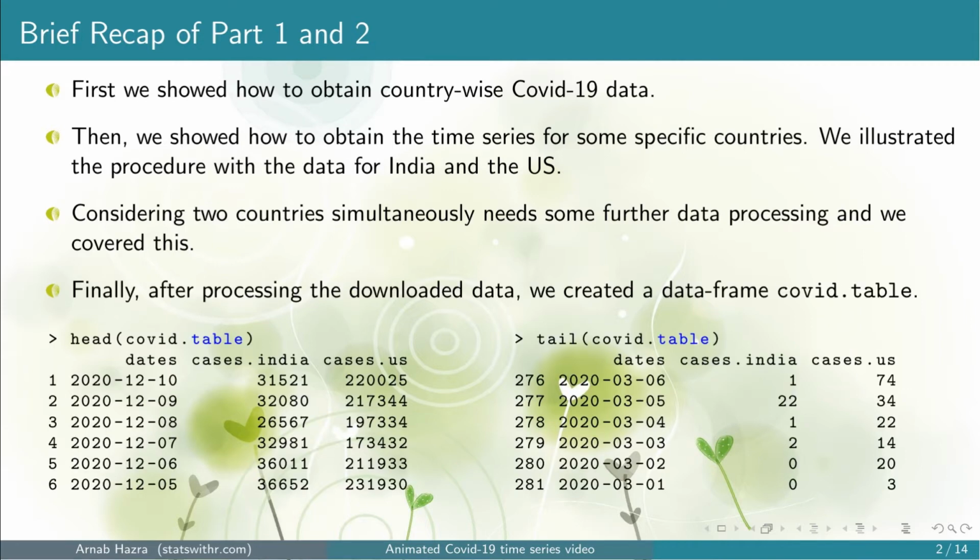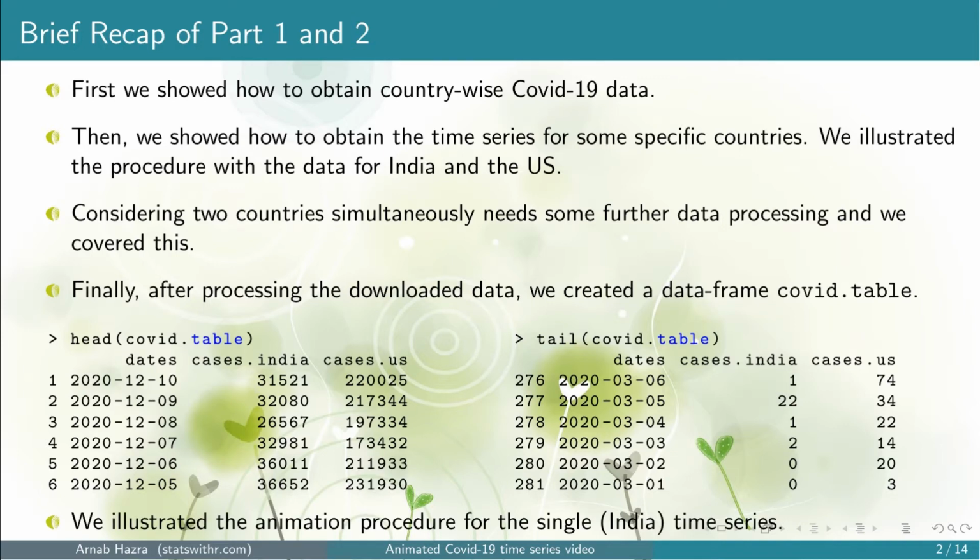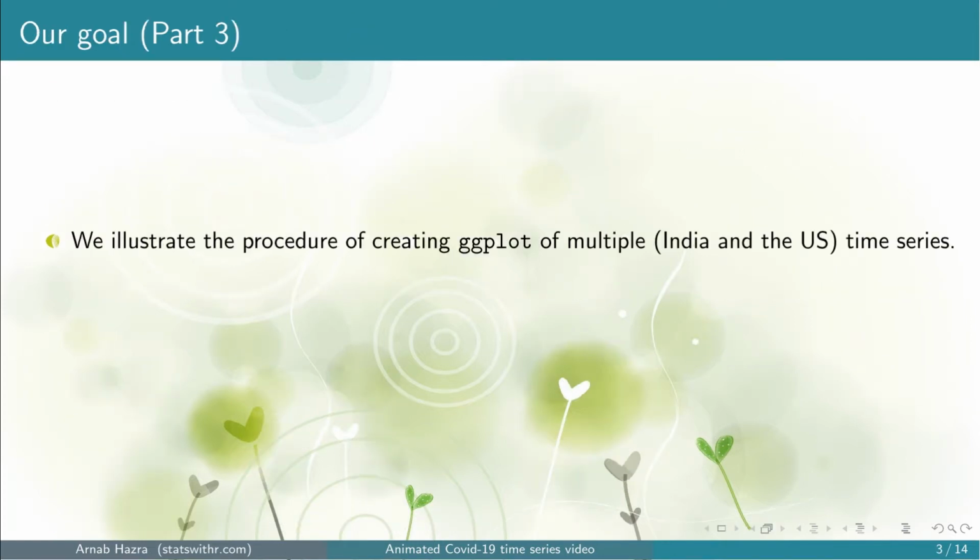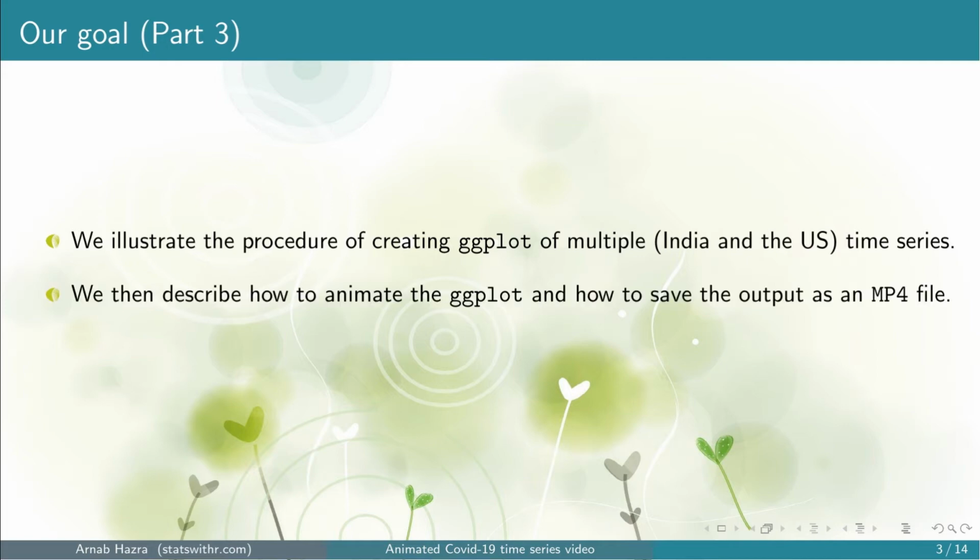Then, after processing the data, we obtained a data frame covid.table that has 3 columns. First one is date, the second and the third ones include the daily number of COVID-19 cases in India and the United States respectively. Finally, in part 2, we discussed how to create animation of a single time series and we illustrated with the data for India. In part 3, we will first discuss how to create a ggplot of multiple time series and we illustrate with the data for India and the United States. Then we describe how to animate the ggplot and how to save the output as an MP4 file. Let's begin.